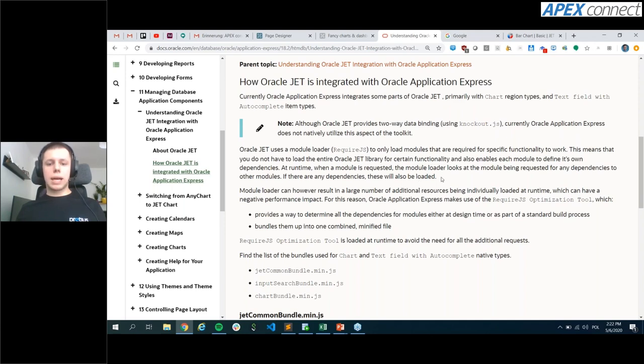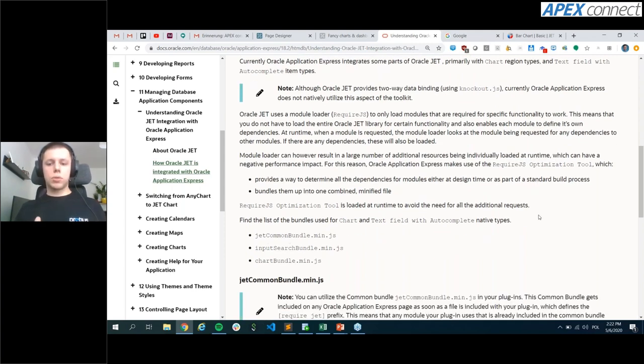Oracle Apex does not use RequireJS fully, to avoid some negative performance impact that may come with usage of this library. Instead, Oracle Application Express makes use of the RequireJS optimization tool that packages all the code needed for charts and for the text field with autocomplete item, and bundles this code in three minified JavaScript libraries. Those three JavaScript libraries are available in Apex for us, for developers, for plugin developers as well.